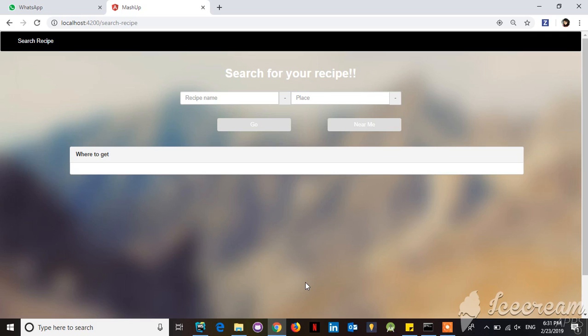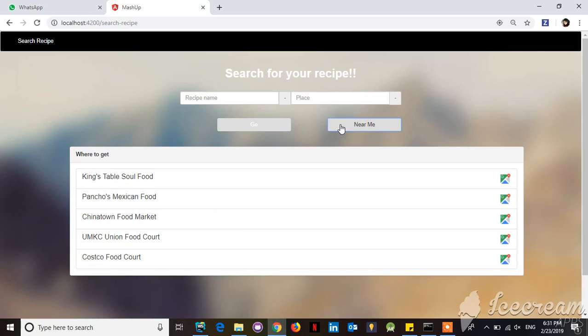This ICP-1 was to improve the UX of the search recipe application. The newly made changes to this application are that only the search recipe tab remains and all the other tabs are removed. And apart from that, a Near Me button is added. The user can search for all the restaurants near him by clicking on the Near Me button.